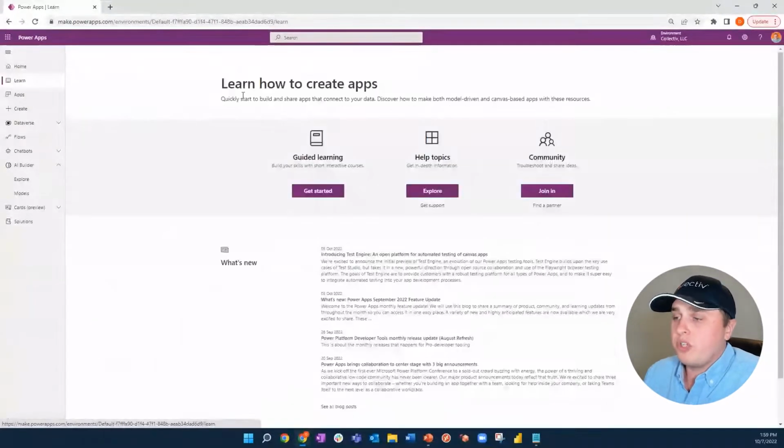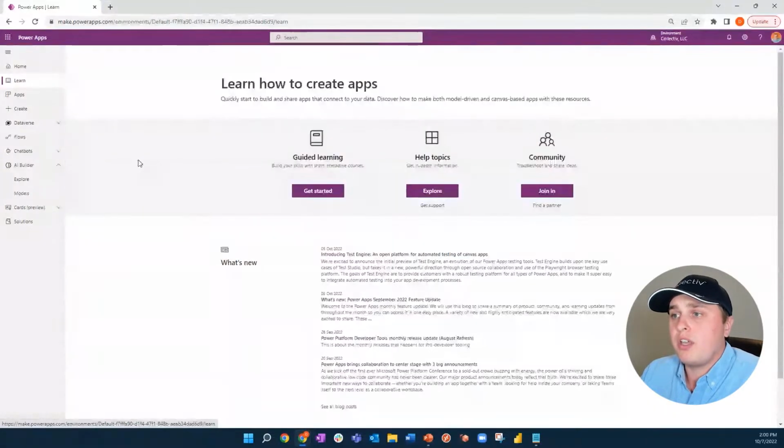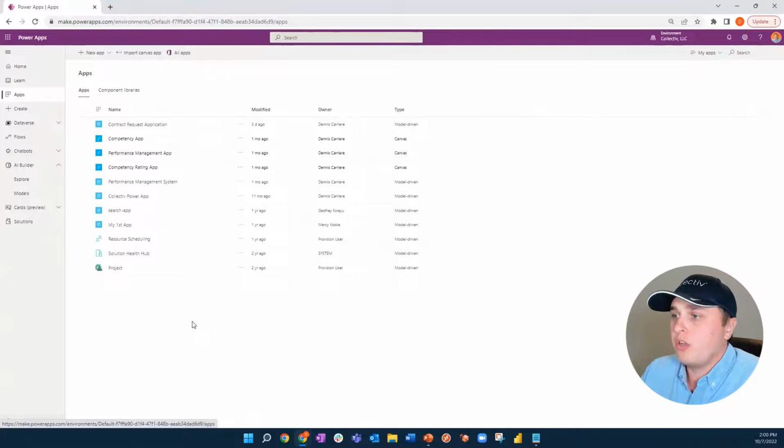Microsoft also has a really great learning platform. What I see a lot of people use is the guided learning. It's actually interactive courses, sort of like we're doing here, and helps you go through your basic business application development. It also gives you a bunch of new releases. So what are your new features within Power Apps that you want to try to implement within your application? You can get all of that through the Learn tab. If you want to see what applications you have access to, you can actually go to the Apps screen. And then here are all the applications I have access to. You can see the application name, when it was last modified, who created it, and then the type.